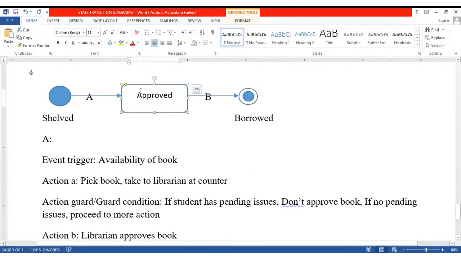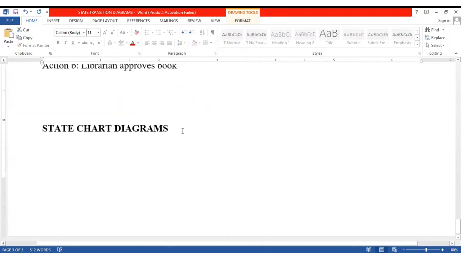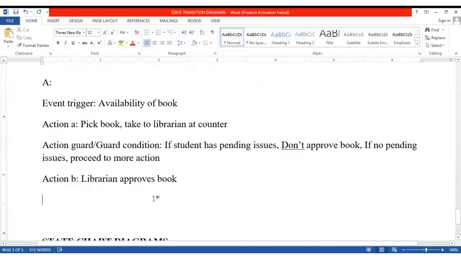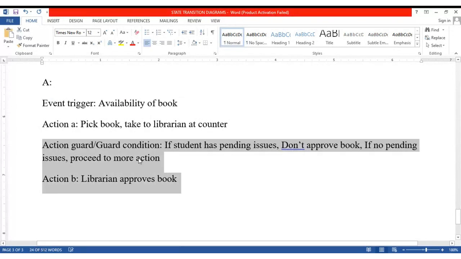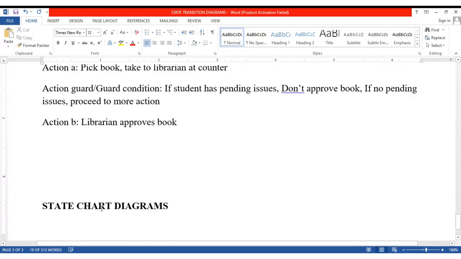So when the librarian approves book, then the book is now approved. And then how do we now move from approved to borrowed, right? So B, I'm going to come back as we discuss state chart diagram. I'm going to come back to this action guard. This action guard here is going to be very important when we discuss state chart diagram.